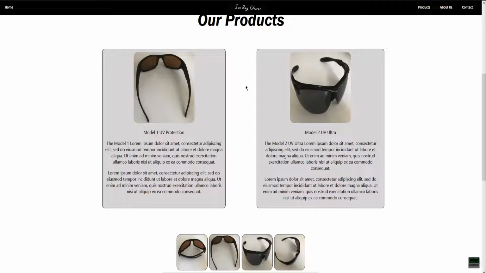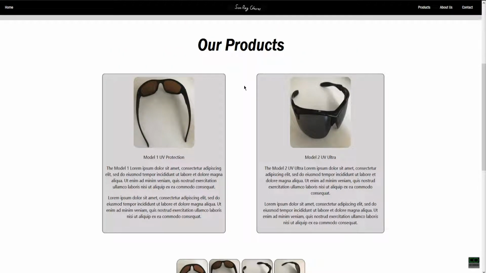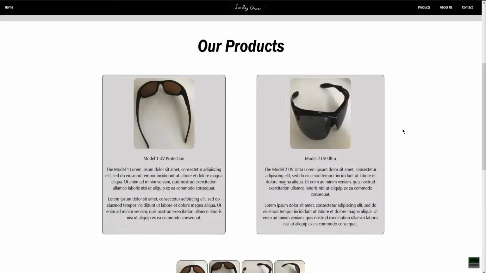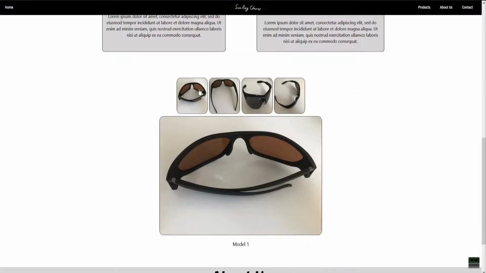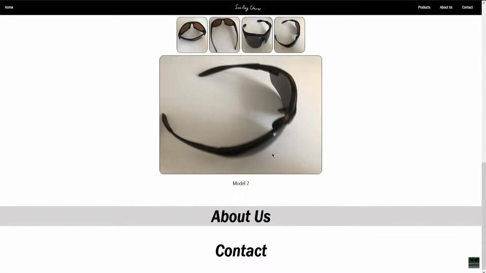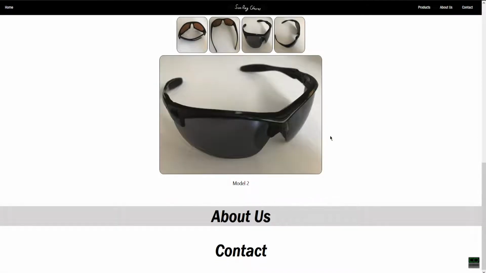Our products. I feel like there is something missing behind the scenes, like it's too plain. Maybe that's just me though. That's okay, I'm just going to leave it at that. Okay, our products. Model 1, model 2, which is nice. Okay.